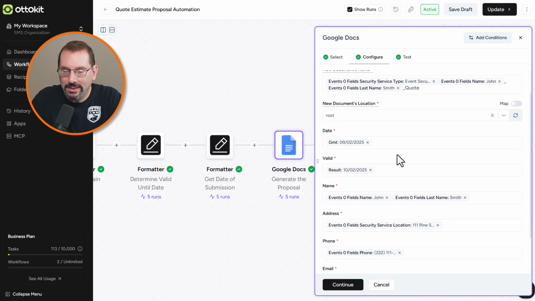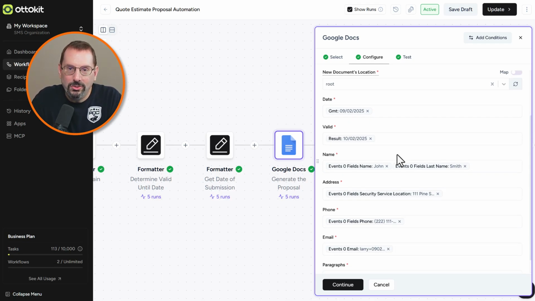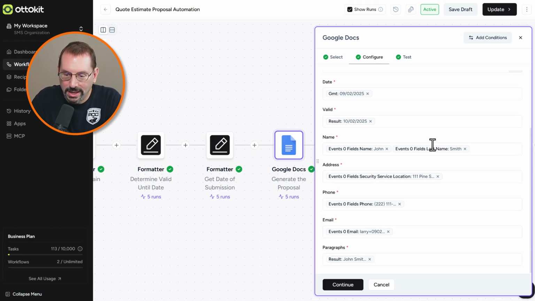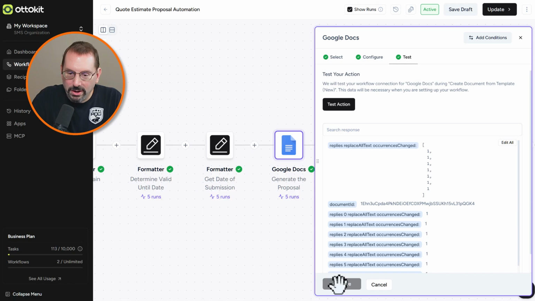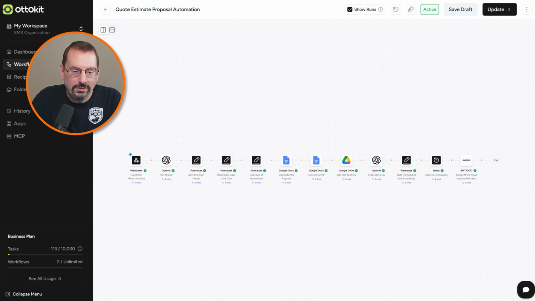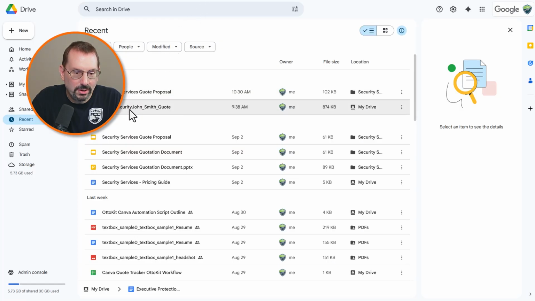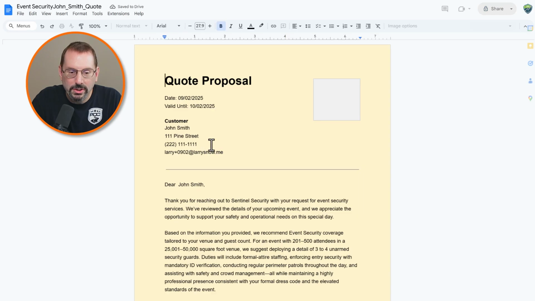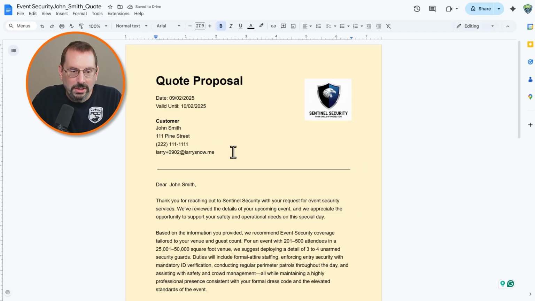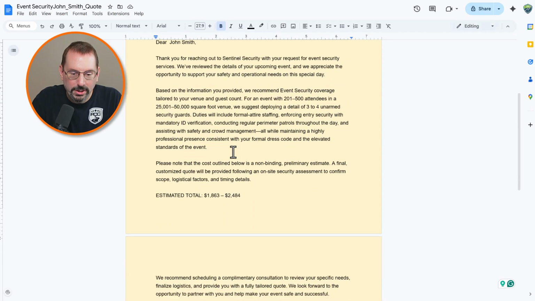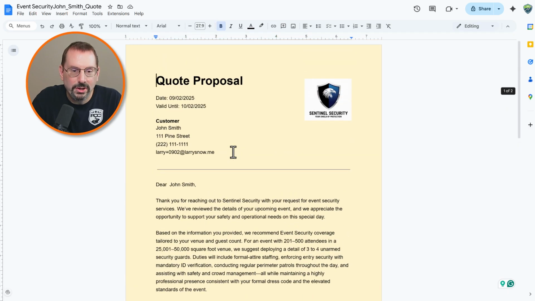Then I map the data coming from ChatGPT or the webhook, and I put it into our proposal template here. So all of that gets added in, and it's good to go. We'll just click save there. So what will happen is you'll get something like this. It'll say event security John Smith quote. So that's how it would be generated, right? It gives you all the information there.